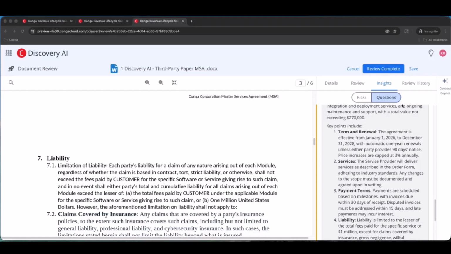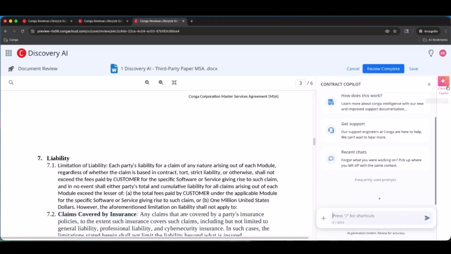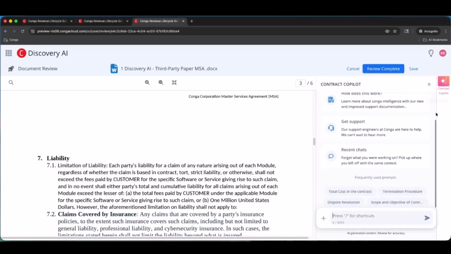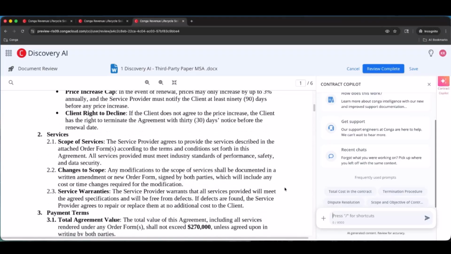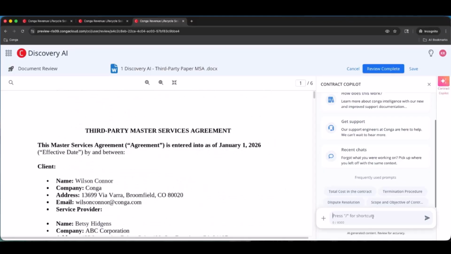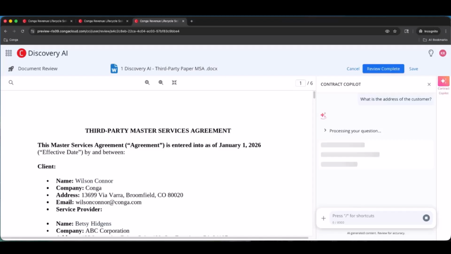So now I'm going to look at the Conga Contract Copilot, which is with Microsoft Copilot. And what this allows us to do is to ask questions specific to this contract. So we can put in questions and then it will give the answer based on this specific agreement that we're looking at.